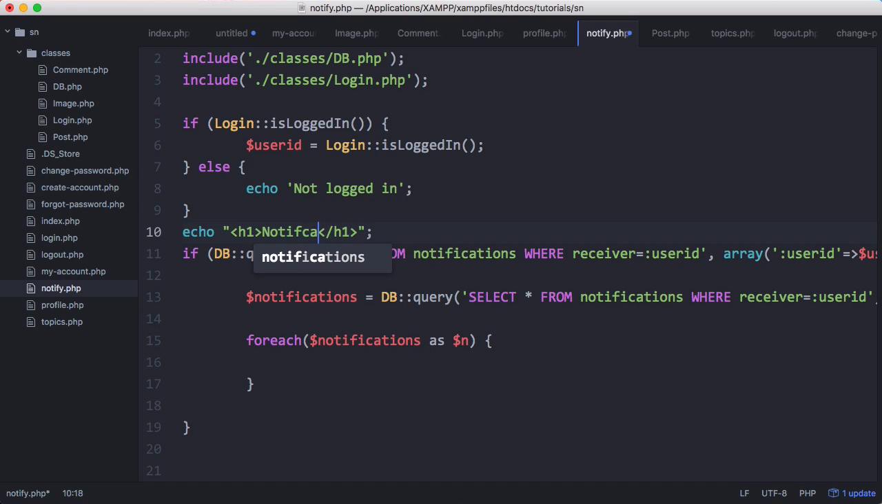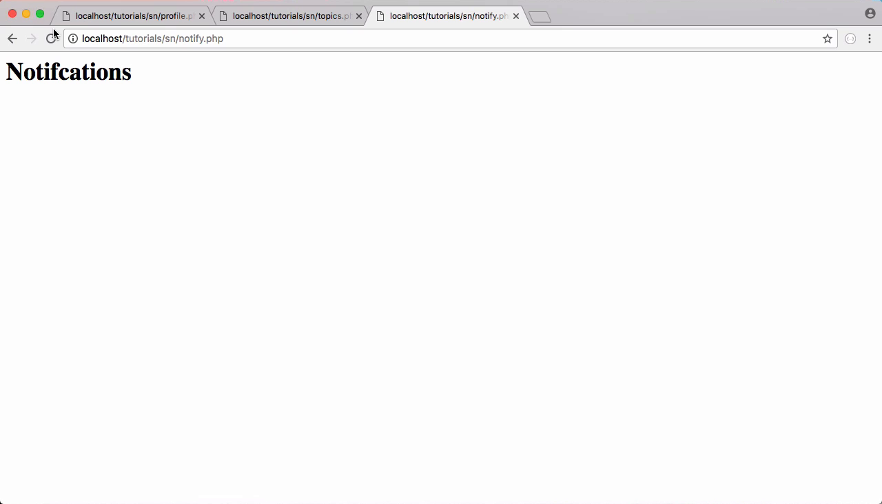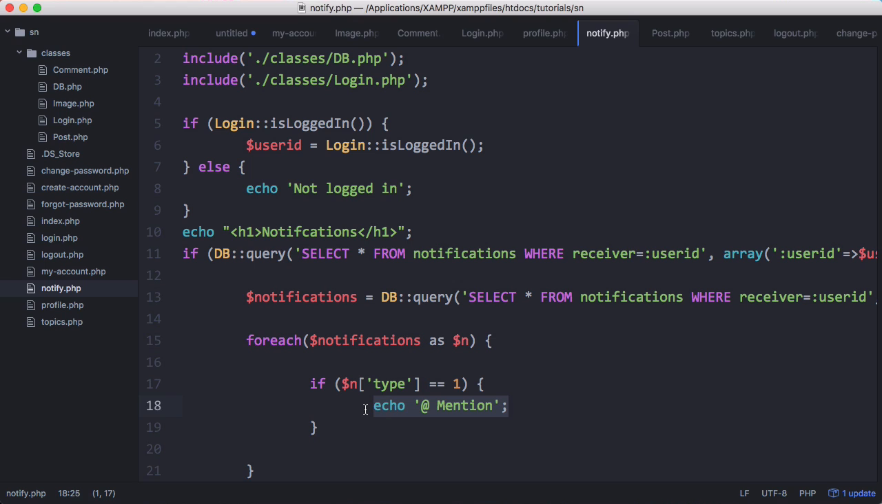The first thing we're going to do is echo out a header and say notifications. Then we're going to say if n type equals 1, that means it's an @ mention. So we're going to say echo @ mention. We refresh, you can see it says @ mention. So we're going to say something more descriptive.